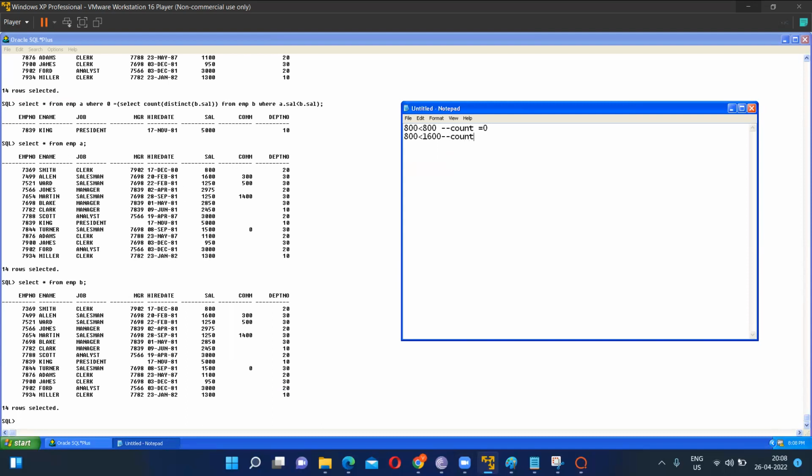Count will be 1. Now 800, is it less than the next value, 1250? Yes. So count will be 2. Like that, it will keep on comparing, and the count will go up to 13. So the output of our inner query will be 13, and 0 is not equal to 13. So this is not the maximum salary.